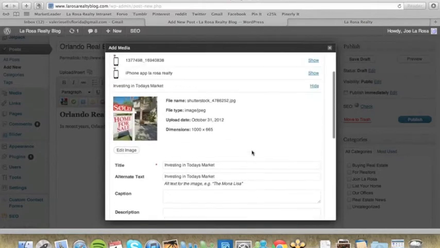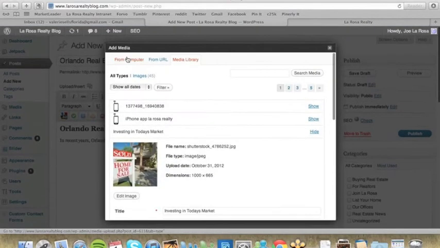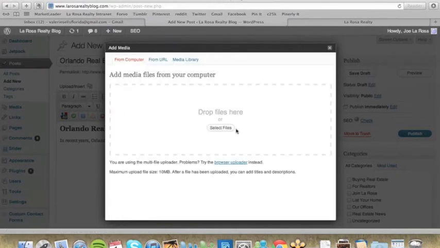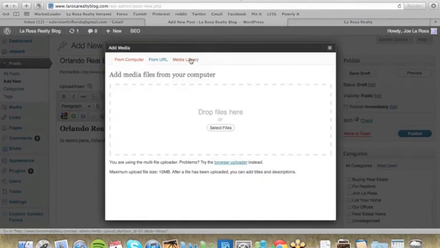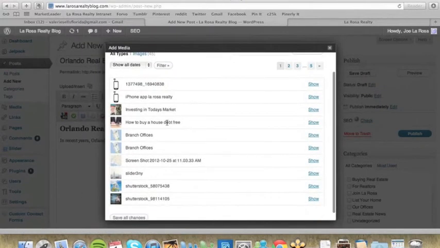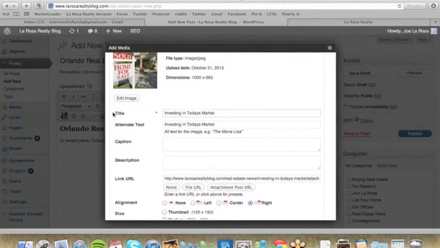So here, I use this in another post, and that's why it's already in here. But all you need to do to upload is simply drag and drop or do the select files, and it'll bring up a new menu. But I'm just going to use one from the media library for now. So in here, what you want to do is be sure that the title and the alternate text also reflect those same keywords.